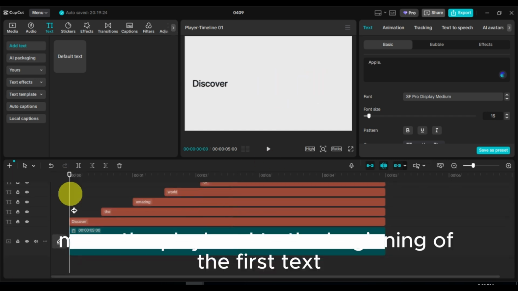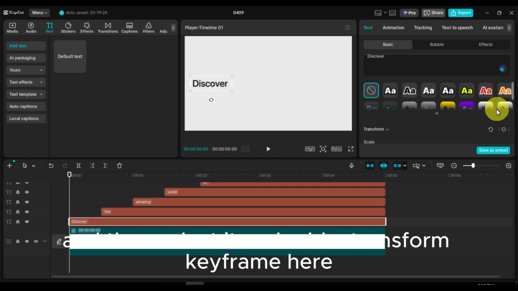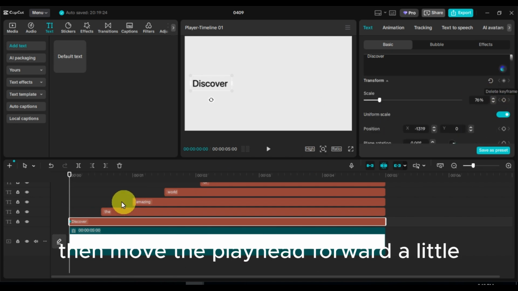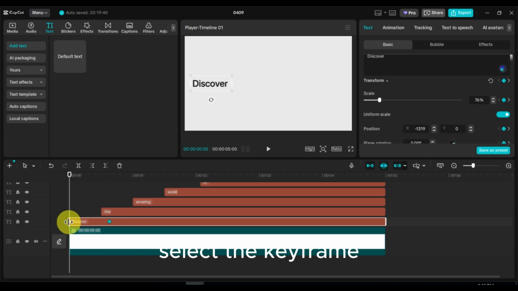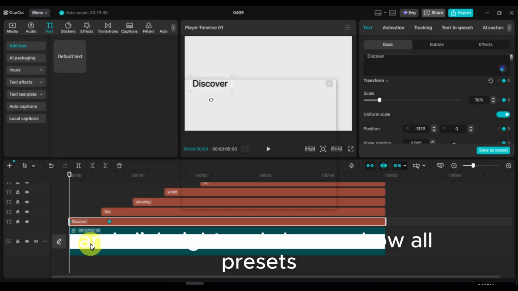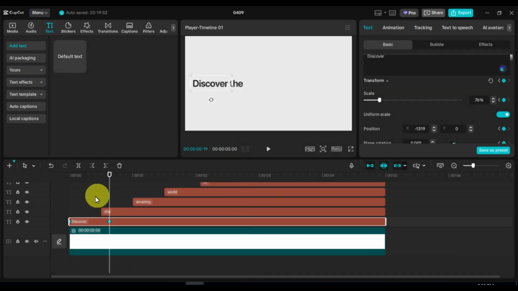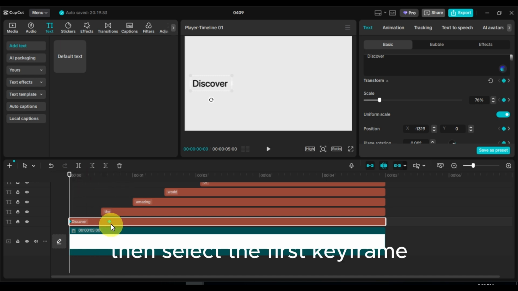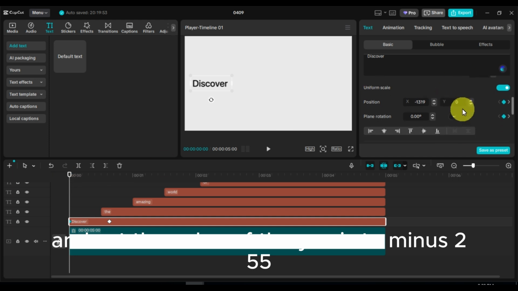Move the playhead to the beginning of the first text and then select it and add a transform keyframe here. Then move the playhead forward a little and add another keyframe. Select the keyframe, right-click and choose Show All Presets. Select the cubic out from the curves. Then select the first keyframe and set the value of the y-axis to -255 in the uniform scale.